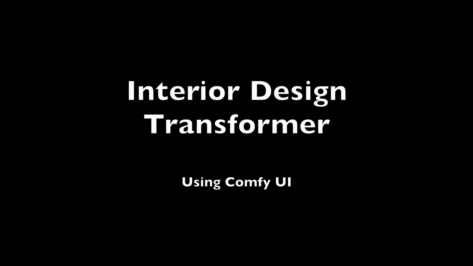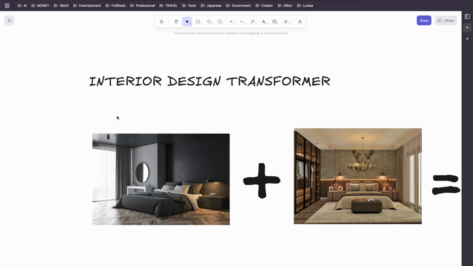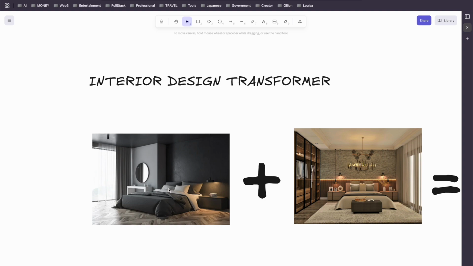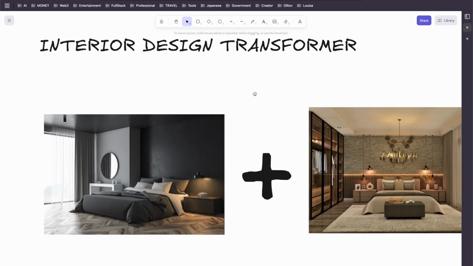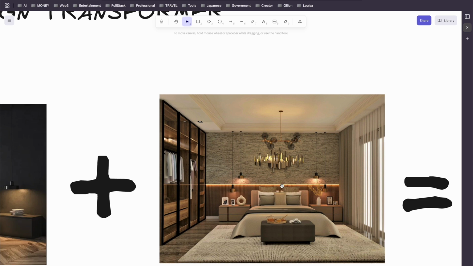Today I'm going to show you how to make an interior design transformer using Comfy UI. What is an interior design transformer, you might be asking? Well, it is exactly what the name says it is. It is transforming the interior design into something else. And how are we doing that? We're doing that with AI.